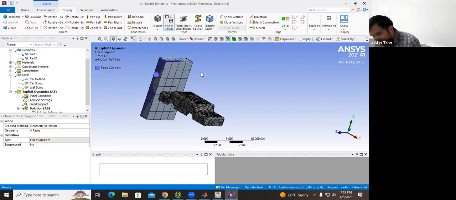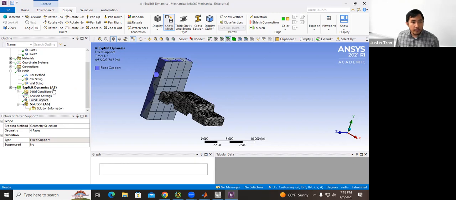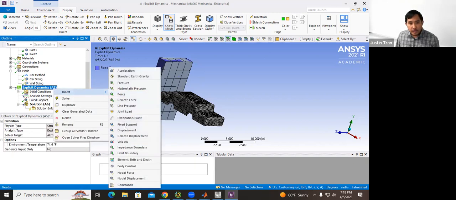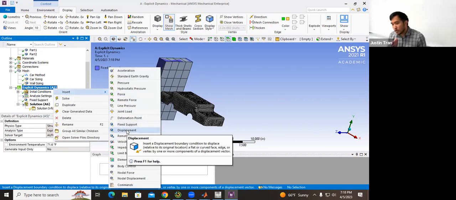All right. So that is the wall. Next, let's go ahead and constrain the motion of the car. For this one, I'm going to add a displacement support. If you recall from activity 4, a displacement support lets you basically fix certain components of the deformation, but it leaves some to be free.